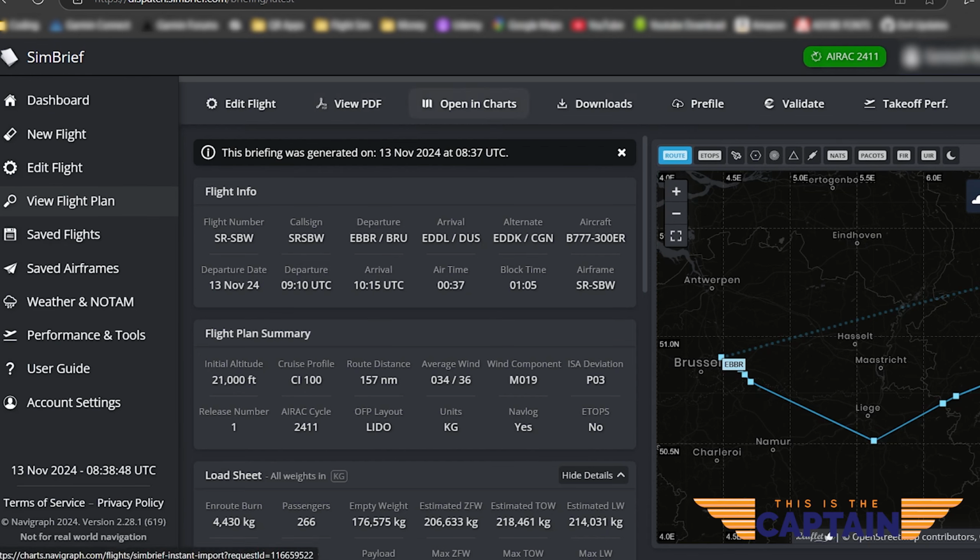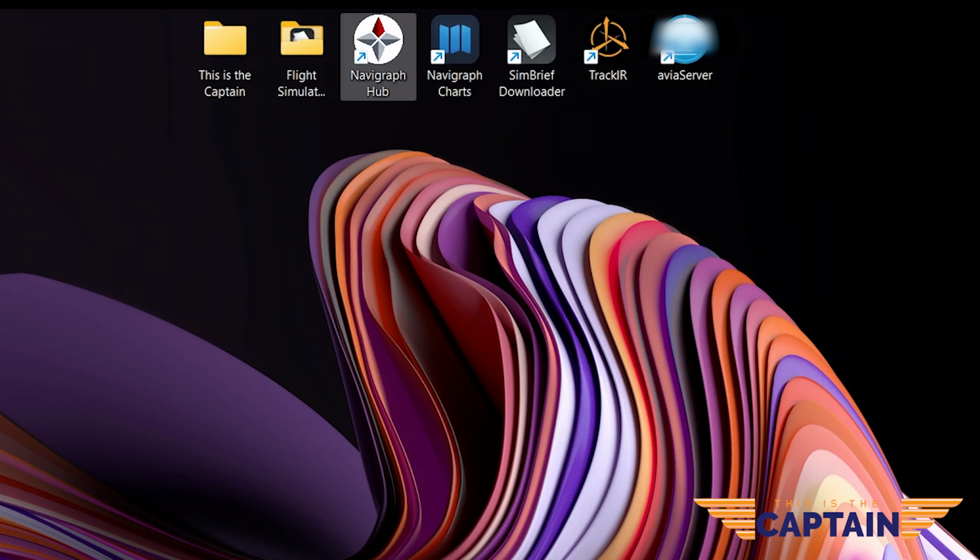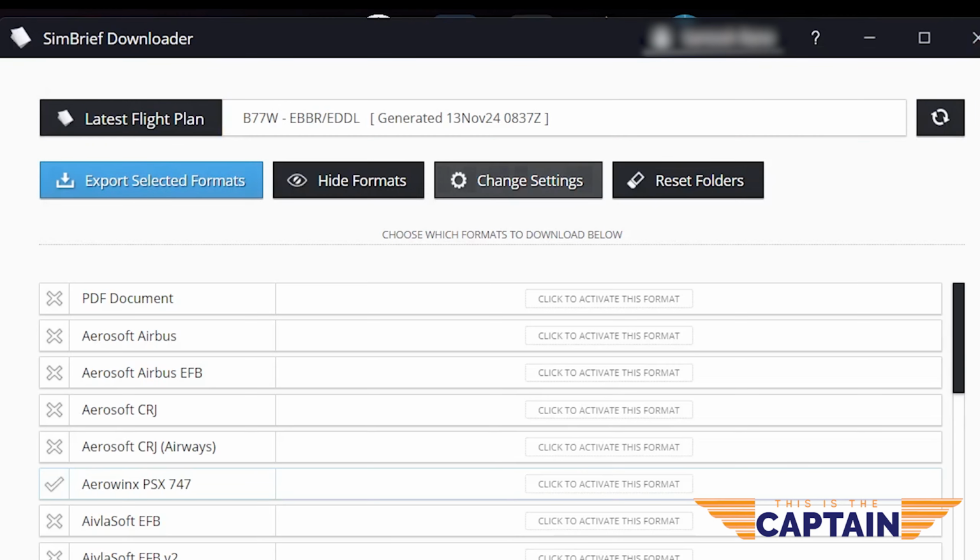Coming back, you can open your entire flight plan in charts. That'll open in the Navigraph app, and you can validate it. You can pre-file it into another software which will pre-flight this and help you connect with the ATC as well. Now, what Simbrief did a while back is they got this Simbrief downloader. It was a small patch they launched, and if you see, my flight plan is already listed here.